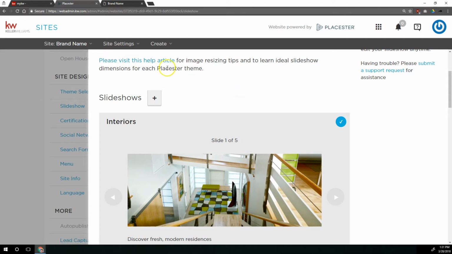The one it doesn't list here is the Madison and the Madison Metro theme, because those are KW specific. Nobody but KW agents gets the Madison or the Madison Metro. So if you're using one of those themes, you might want to write this down. The dimensions for the slideshow images on the home page are 1600 pixels wide by 660 pixels tall. Now, if your image is wider than that, it's not a problem because it's going to scale it down to fit in the width that's available.